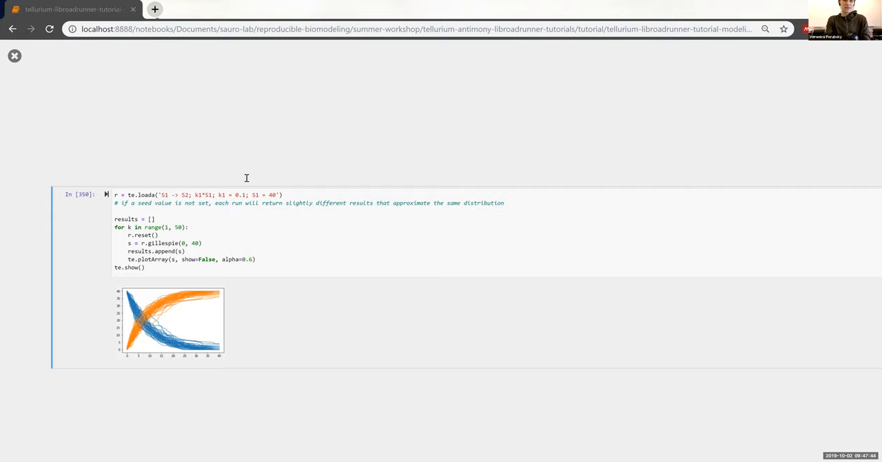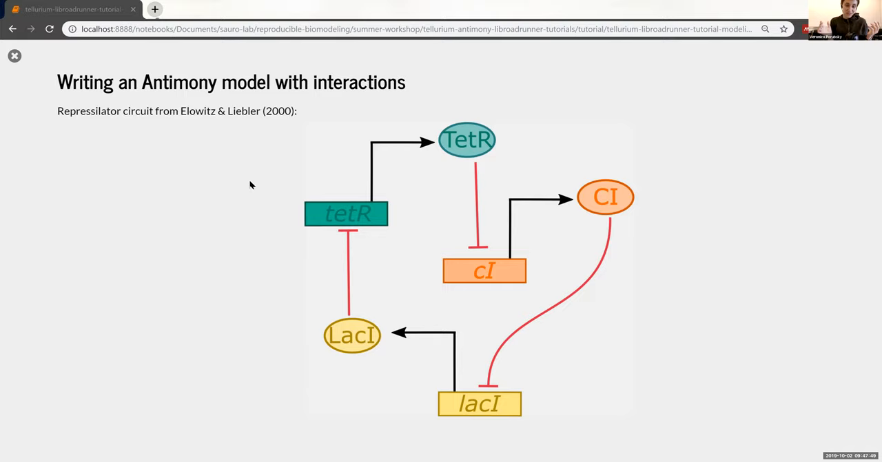Okay, so then just really quickly, the example I showed you with antimony was using a mass action rate law, but obviously you can have pretty complex rate laws. It really can be, this will allow you to write any type of rate law you're interested in. So just a very simple example that maybe you're familiar with would be the repressilator circuit from Elowitz and Leibler from 2000, where essentially you have three genes being translated into proteins, and each protein inhibits one of the genes involved in this network. So you have three repression interactions in this network.